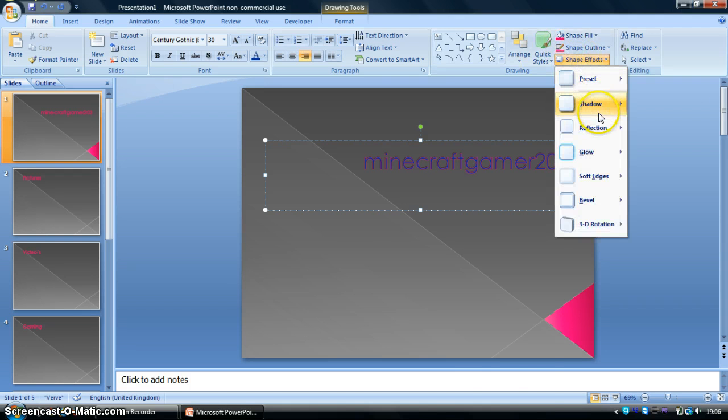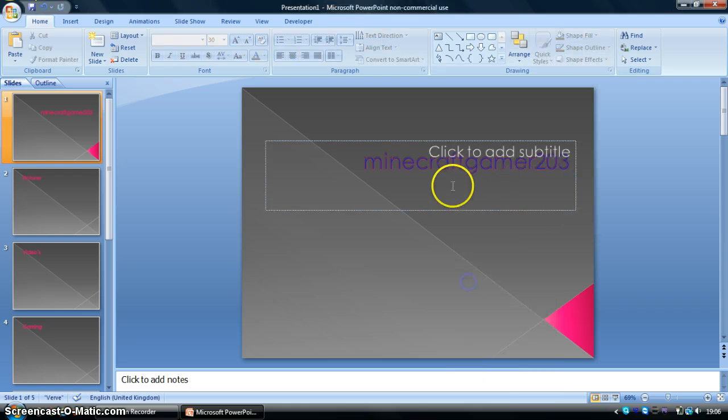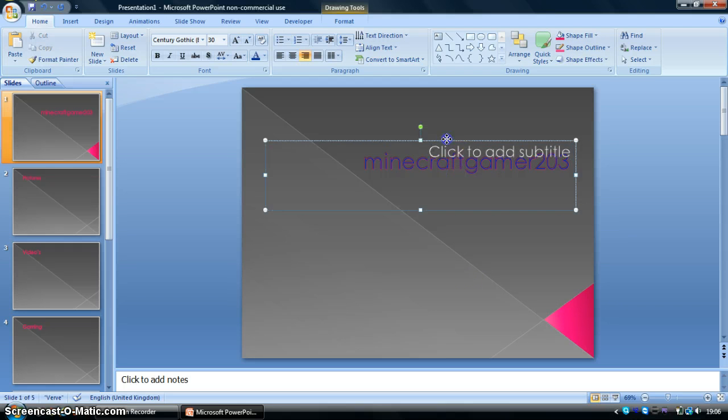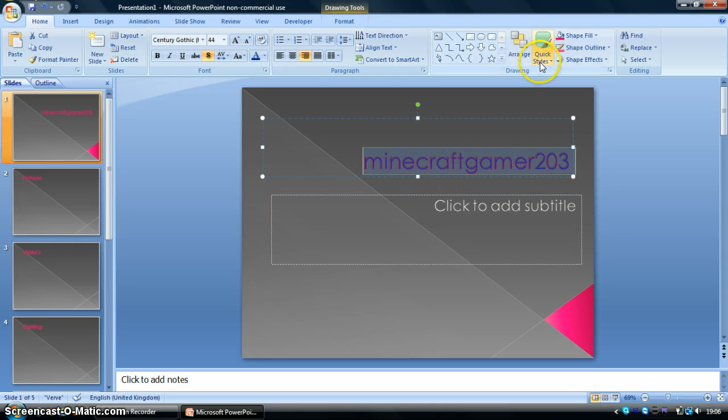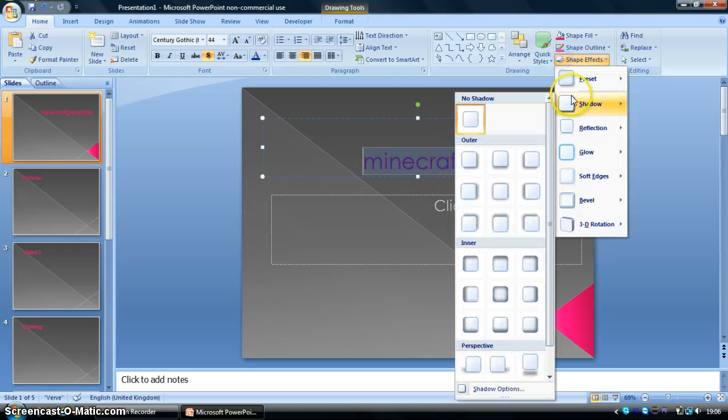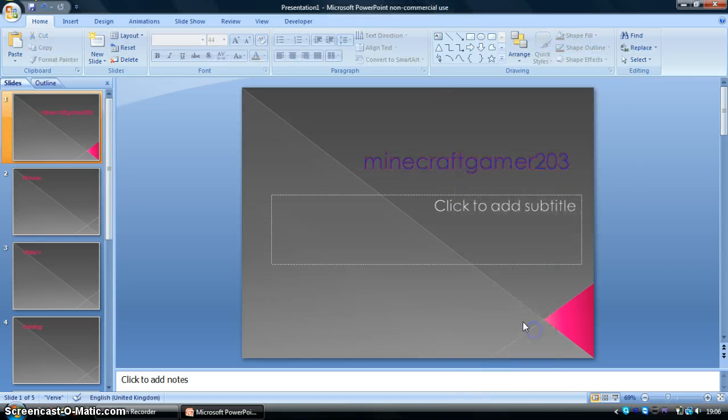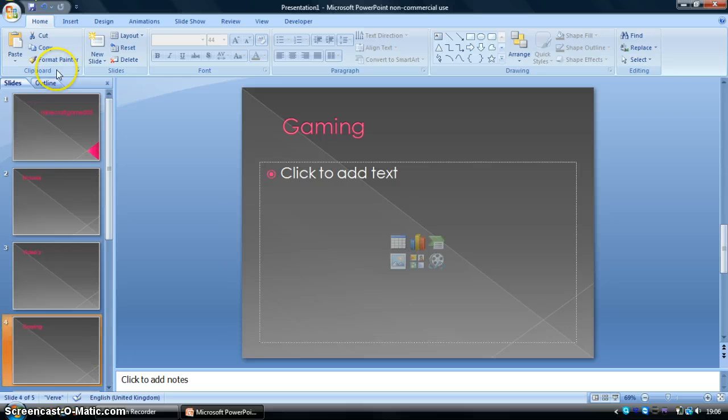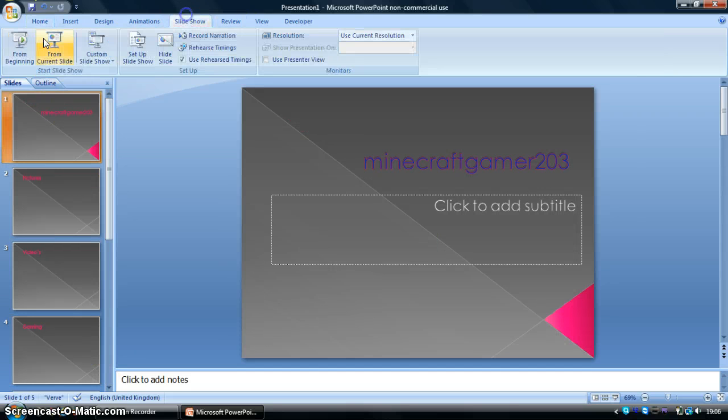You can do a thing called a shade effect. You can have that on a shade. If I try and move that out of the way, because I'm not using it, I could do a thing called a shade effect. Have it like this little shade behind it, but it doesn't look like a good one. So now I'll show you how it looks in slideshow. This is how it looks.